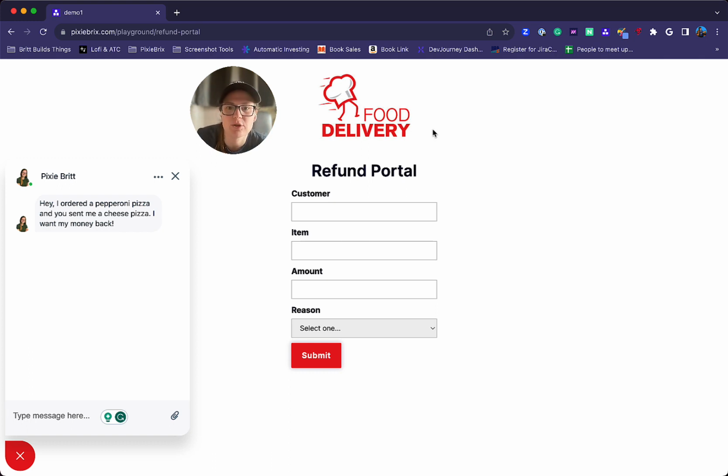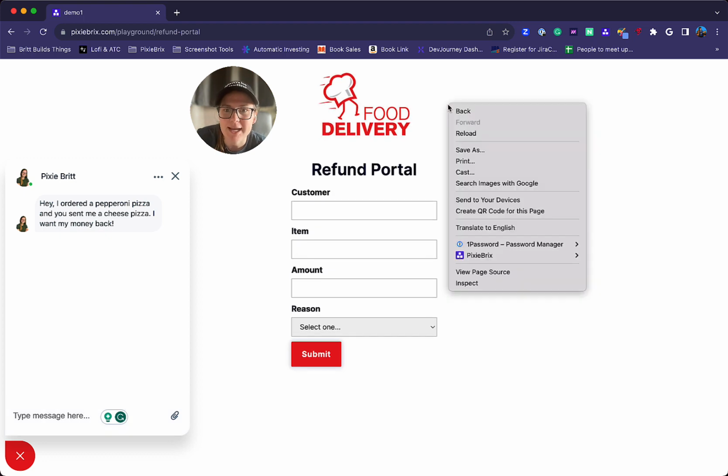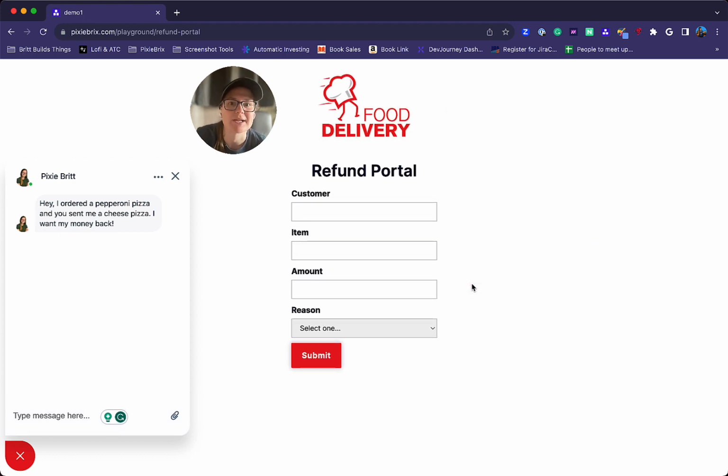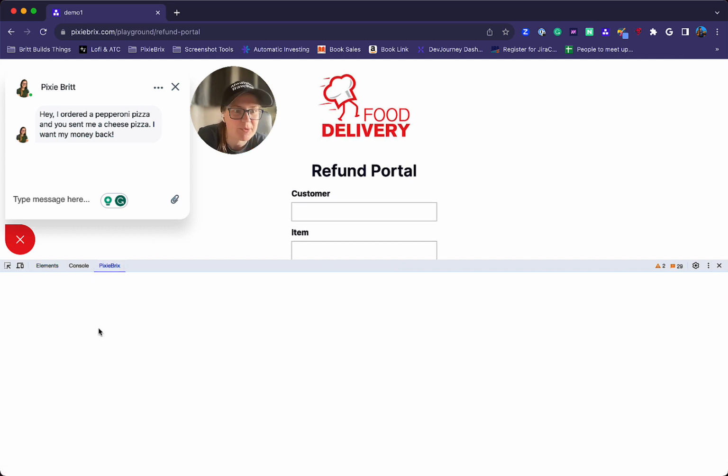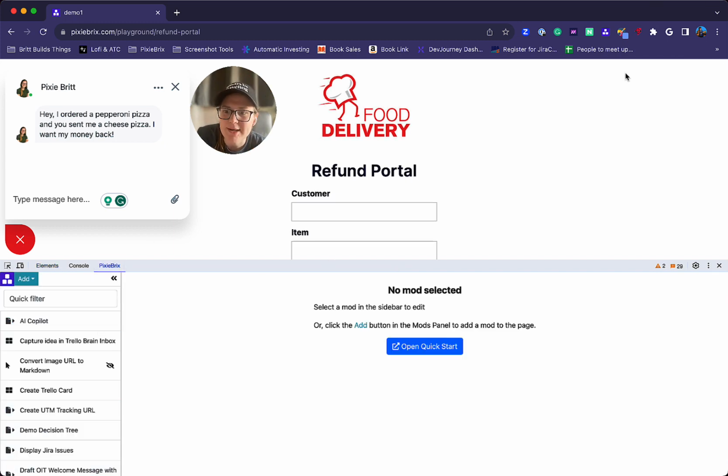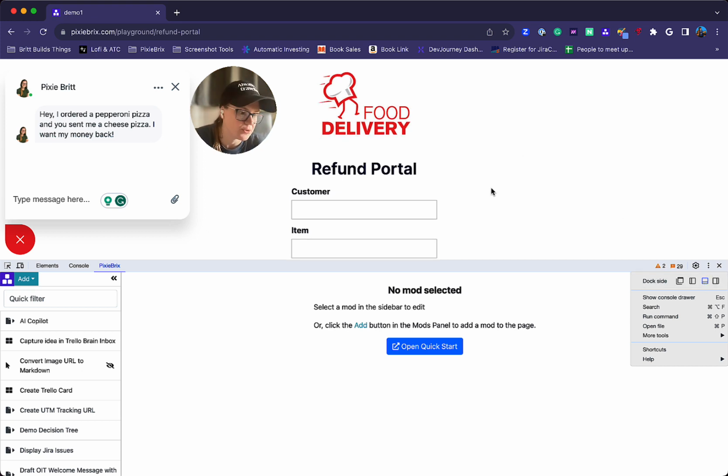Once you have the PixieBrix Chrome extension, click anywhere on the page and choose Inspect. Go up here, and now click on PixieBrix. And if your dock shows up on the right side here, click these three dots and move it to the bottom. That's going to make it a lot easier for you to navigate.